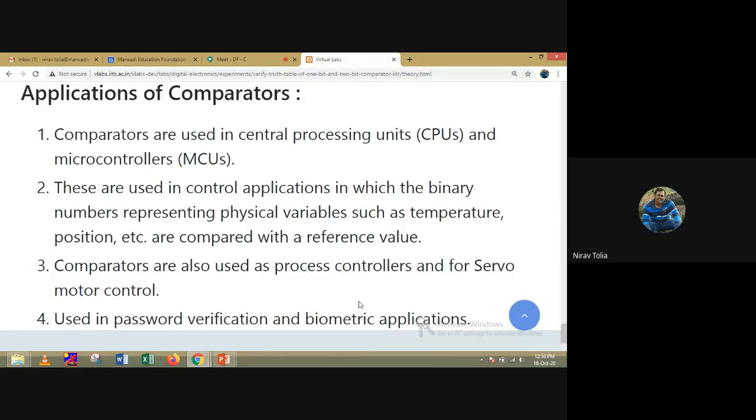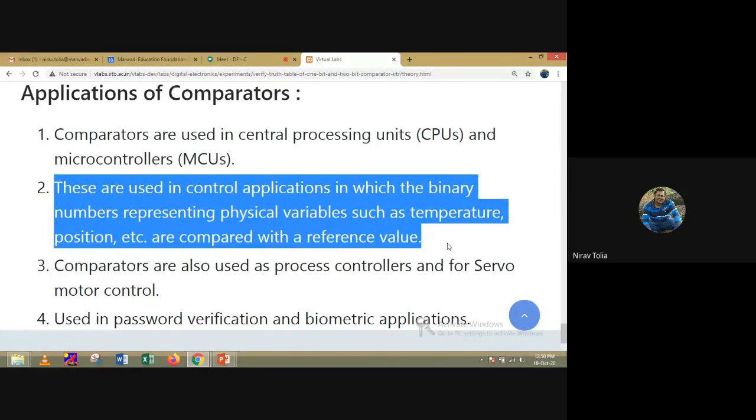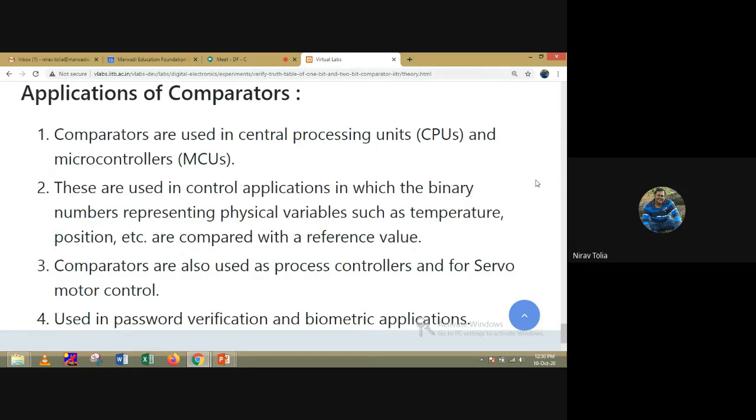Another application of the comparator is that it is also used with physical variables such as temperature and position. I have an example of that. Suppose you have an AC in your room. When you start your AC and you set a temperature, suppose I am setting the temperature at 20 degrees in my AC. What does that temperature indicate?